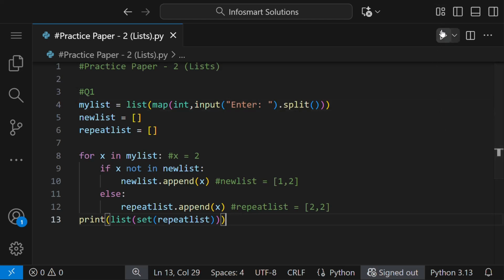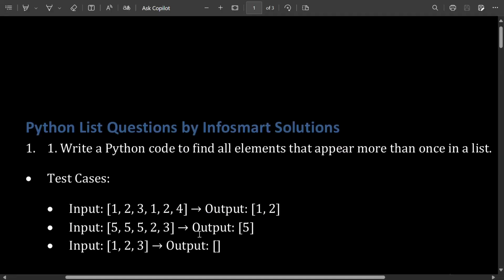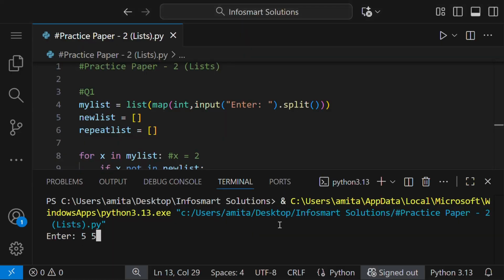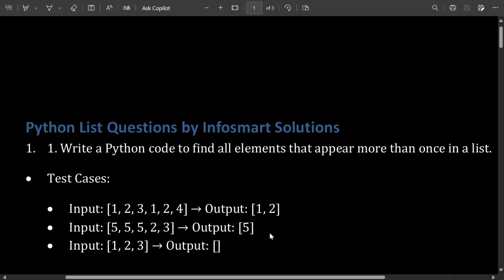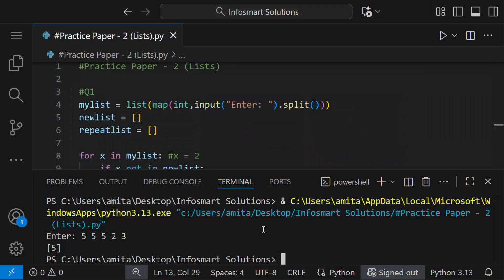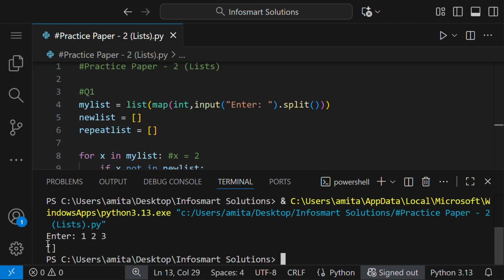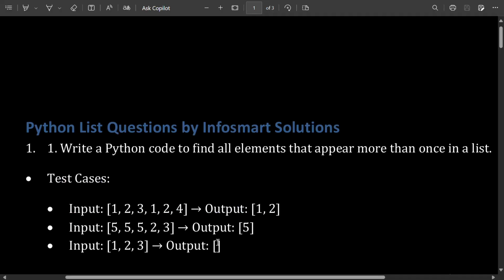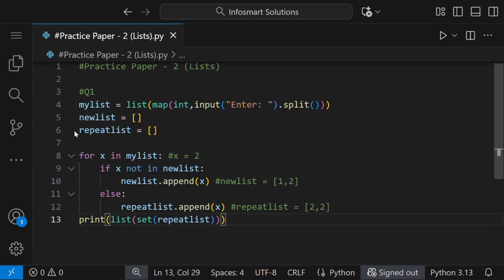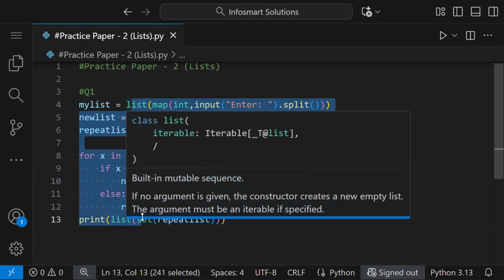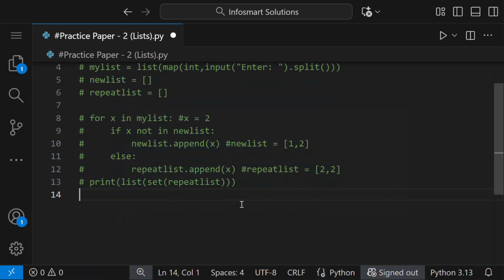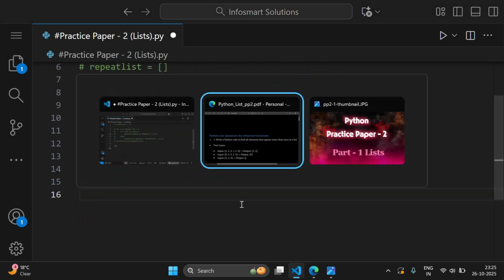Let us try it once with a test case given here as well. So if it's 55523, then the answer is 5, it's correct. If it's 123, then the answer is correct as well. Let us see the next question.